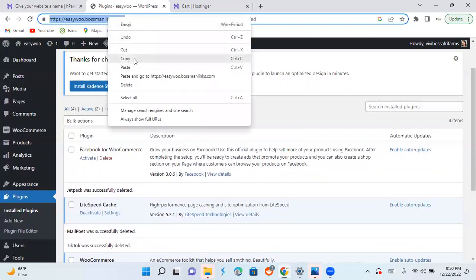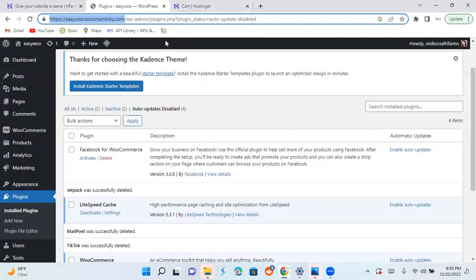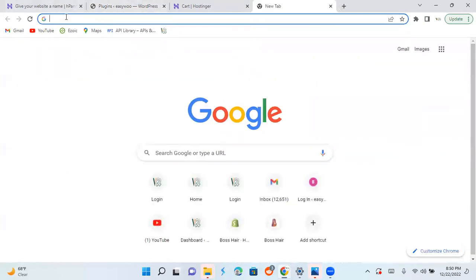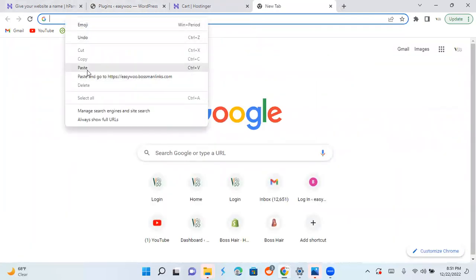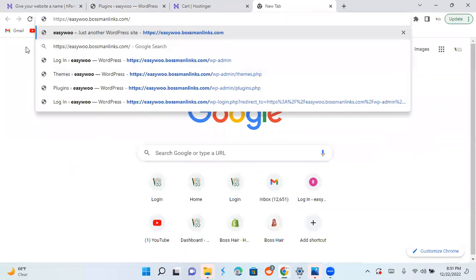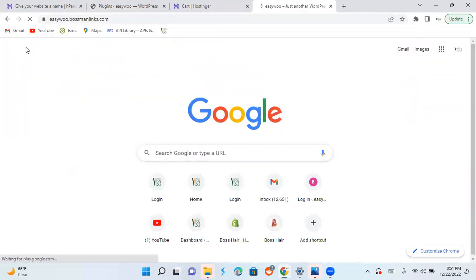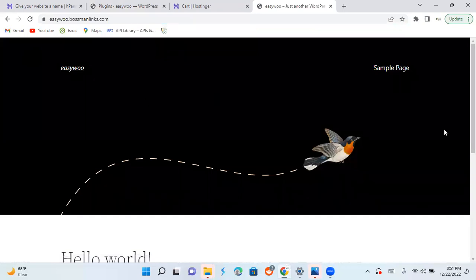So in your case, whatever domain name, marriage.com, whatever domain name you have, copy it, put it on your browser bar, and then click enter. All right, so this is what the site looks like.